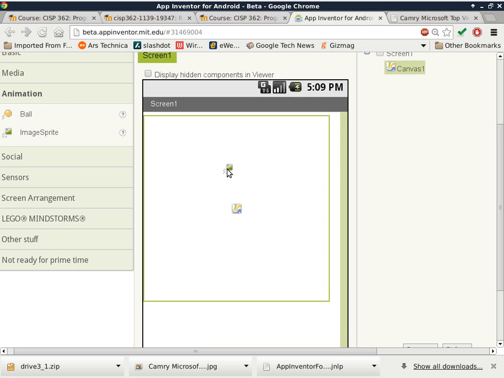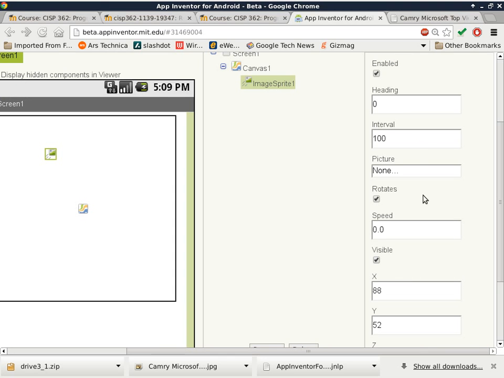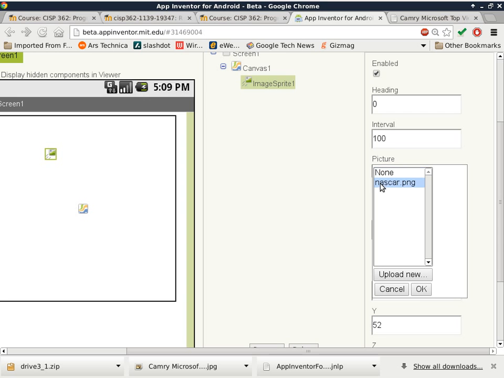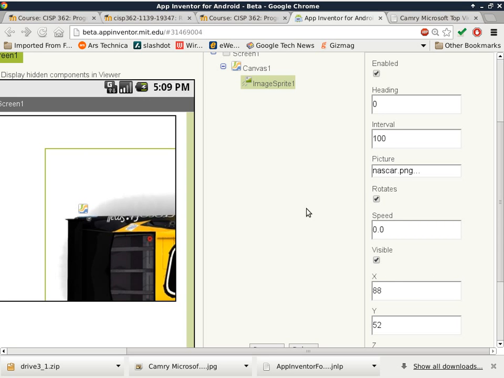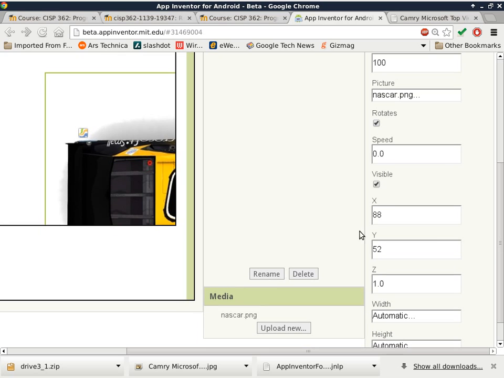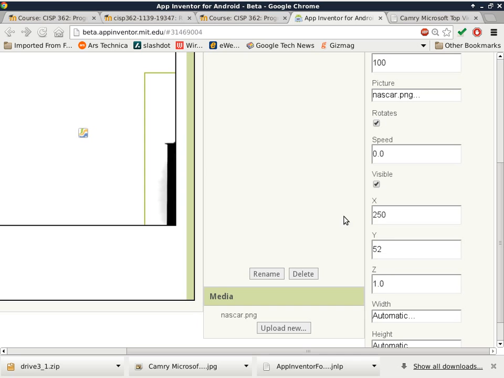So we have an image sprite. I just stick it in here. We'll change the location a little bit later. First thing we want to do is specify NASCAR as the image of the sprite. And once again, it's way too big. But this time, I'm going to turn it into a kind of weird shape. I'll make the x-axis a little bit larger, close to 300. Let's make it 250. And the y will be very small.